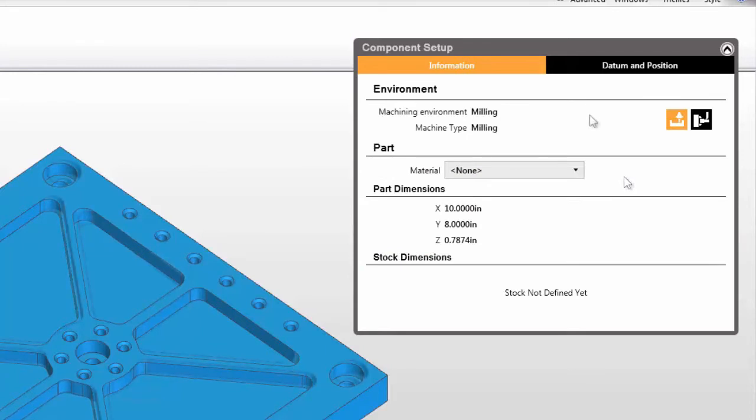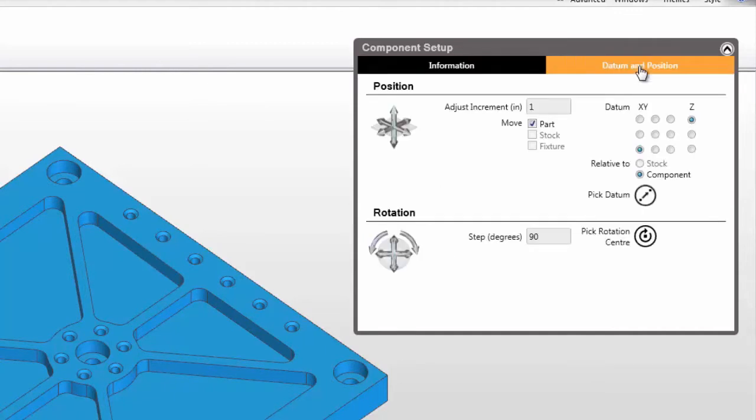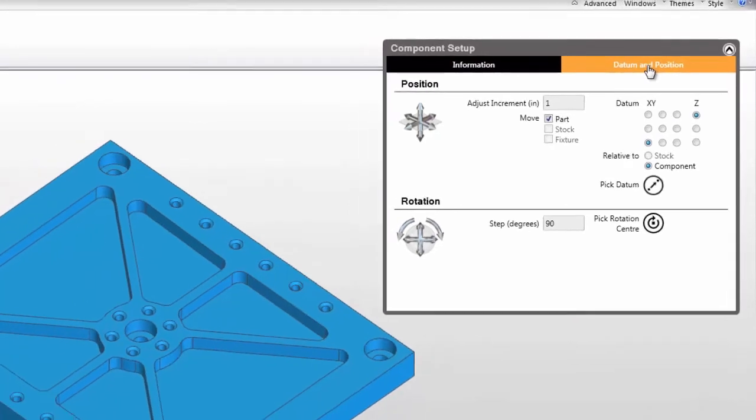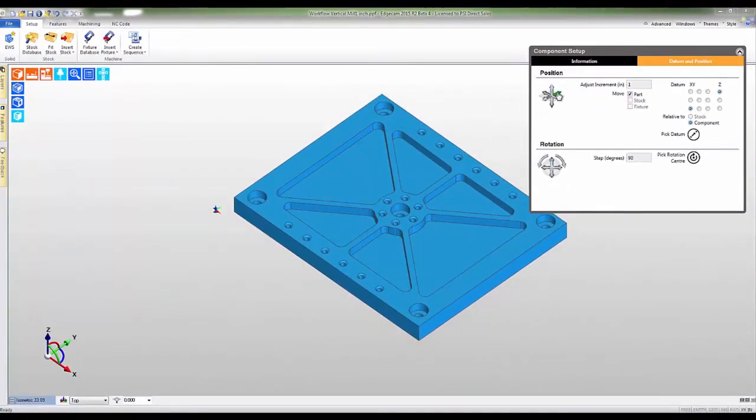Let's now move to the datum and position screen. Here we have several useful tools to manipulate the solid model and to be able to position it appropriately on the screen. We can use the arrow triad to move the part in different directions and by whatever increment we have entered.